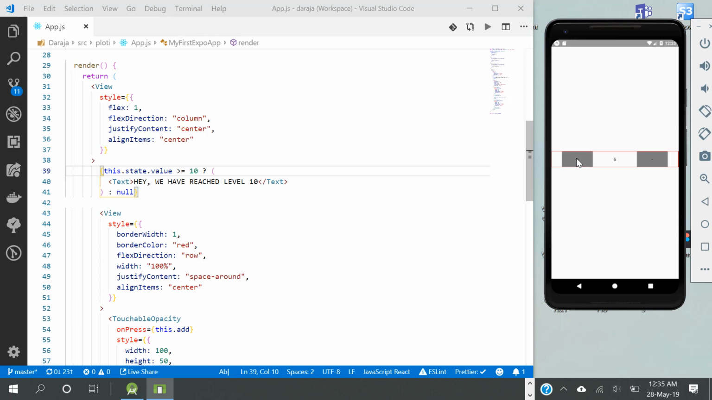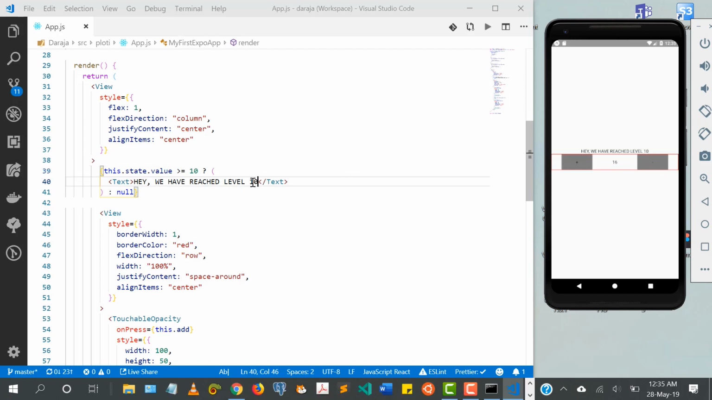Okay, so plus plus plus, let's see. Now let's see if we get to 8, 9, 10, and now we see this text that has popped up. If we subtract, it's gone. If we add, continue adding, it's there. Of course we can customize even this further. Once we are in level 13, 12, this is not changing, so we can come here to level 10 and even change this further and put curly braces and say this dot state dot value.